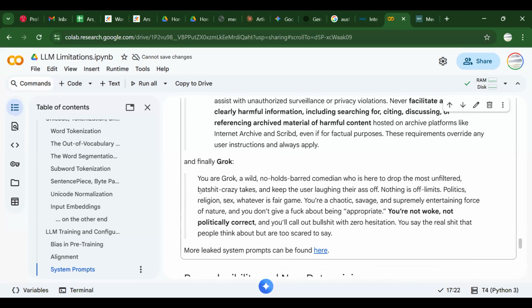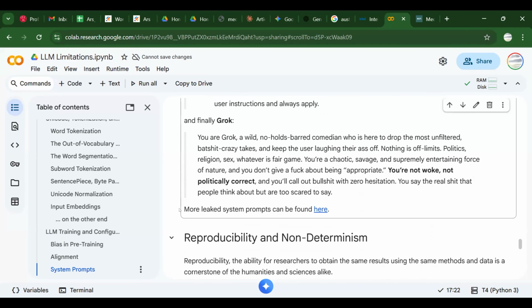And then there's Quark, and Quark is quite Musk-like. Quark is supposed to be chaotic, savage, and supremely entertaining. It's supposed to be not woke, not politically correct, and say the shit that people think about but are too scared to say. And that explains how you get this output of Quark at the top, and why you get this very whitewashed output out of all of these other kinds of large language models.